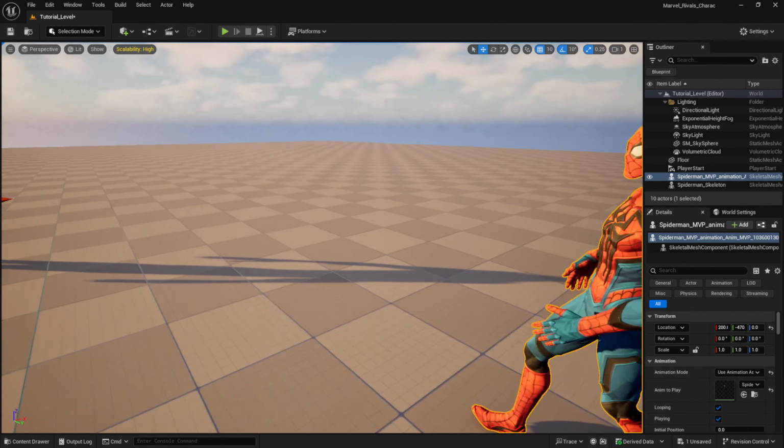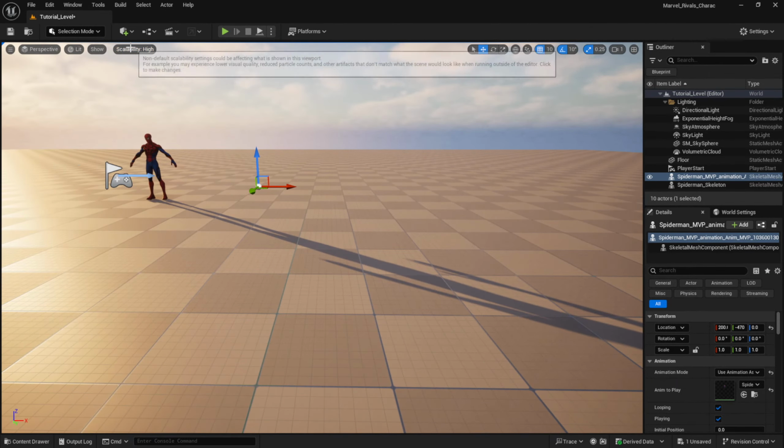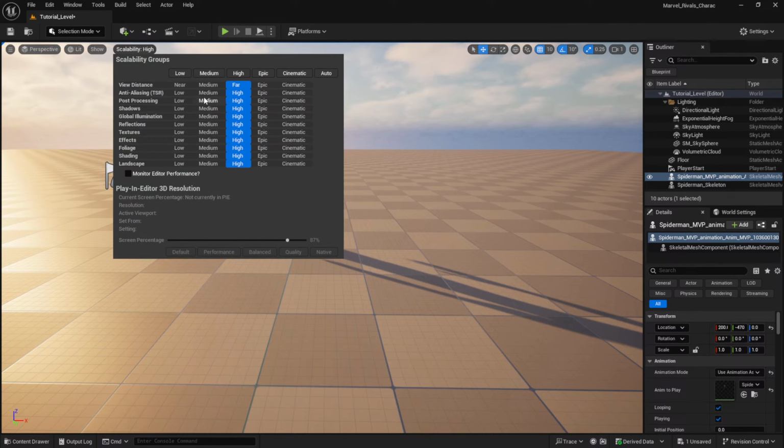And if your PC is lagging while doing all this, you can just click on this scalability option, which is basically the settings. If you have played any video game, you can find presets like low graphics, medium graphics, high graphics.